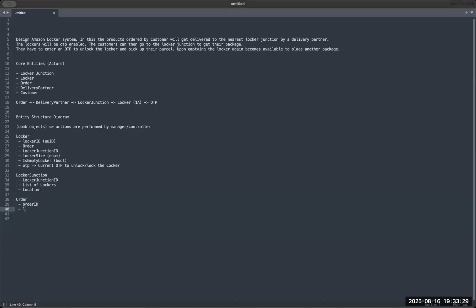In case there will also be an option of a locker ID, right? In which locker does this order belong to, so that from the order history itself we can identify which locker this order belongs to. And then there will be a delivery partner ID. This will be the ID of the delivery partner who was assigned this order to deliver to the locker location.